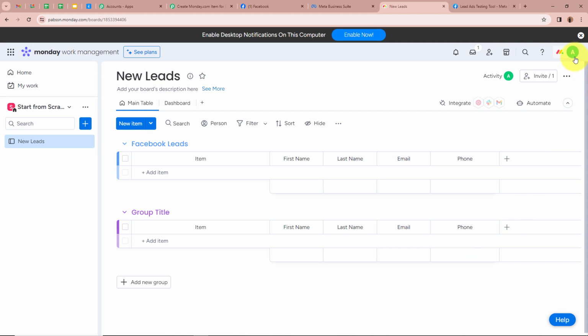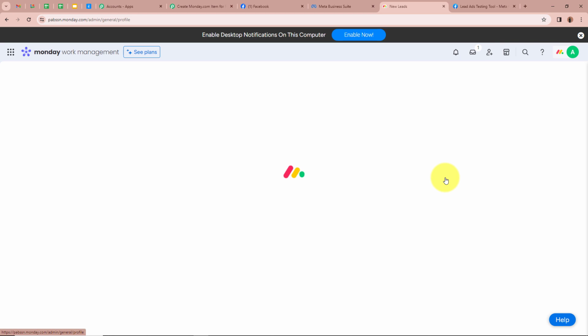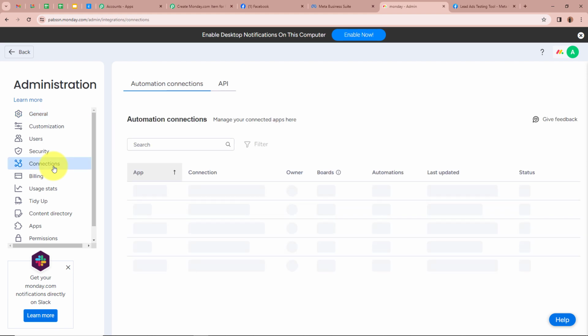For that, we have to click on this profile button right over here. Under the heading of account, administration is mentioned. We are going to open this. After that, on the left side of my screen, you can see there are multiple options from which we are going to select connections right over here.